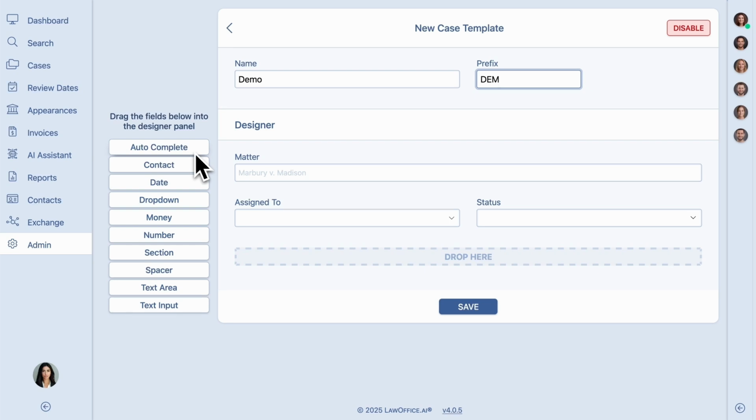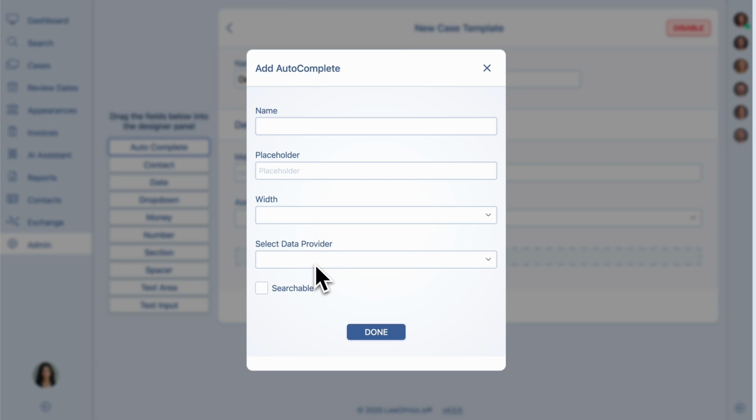First up is the Autocomplete field. This allows you to assign a specific set of options that users can filter while entering text. To add it, simply drag and drop it into the Drop Here section at the bottom of the template. Once added, a dialog box will appear where you can customize the field.